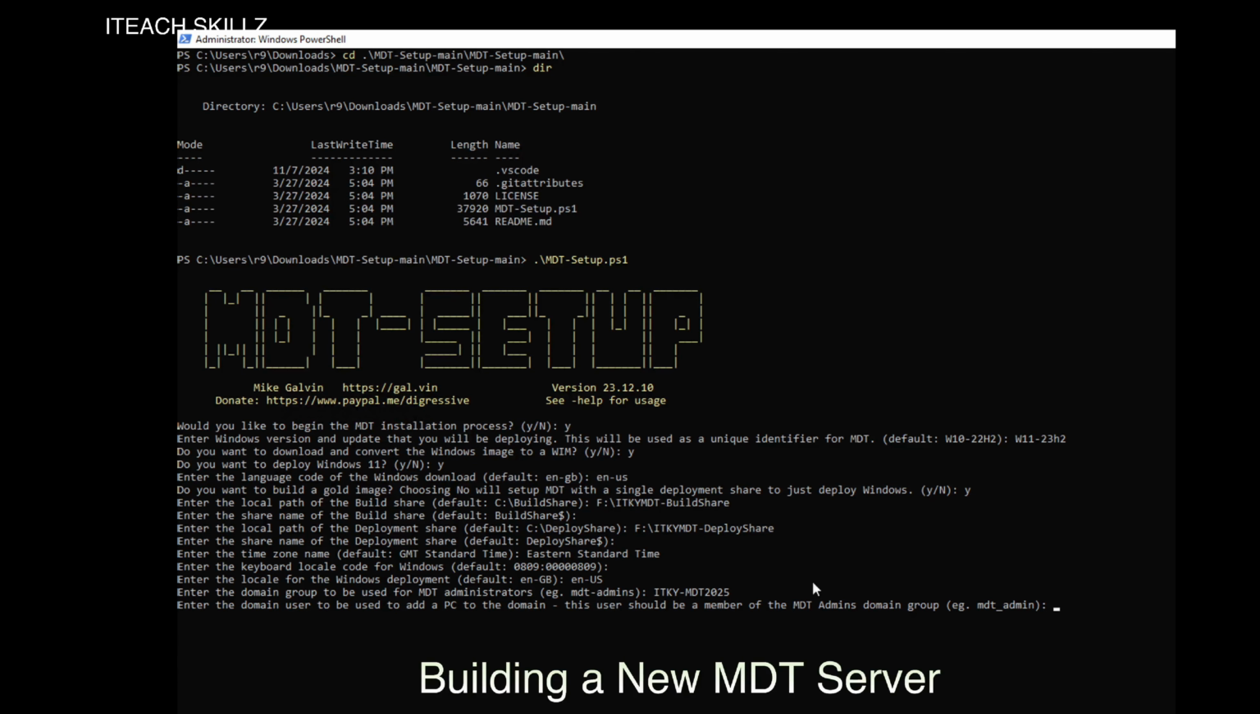Now enter the domain user to be used to add a PC to the domain. I'm just gonna say in this one, ITKY.MDT01. That's the user we're gonna be using. And I'm gonna hit enter, enter the password. This is all well thought out. So let me go ahead and supply the password. I'm gonna have to generate some random password.